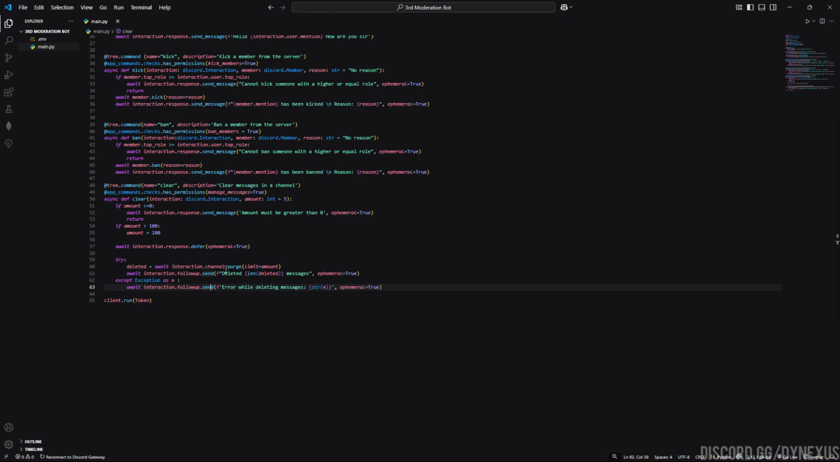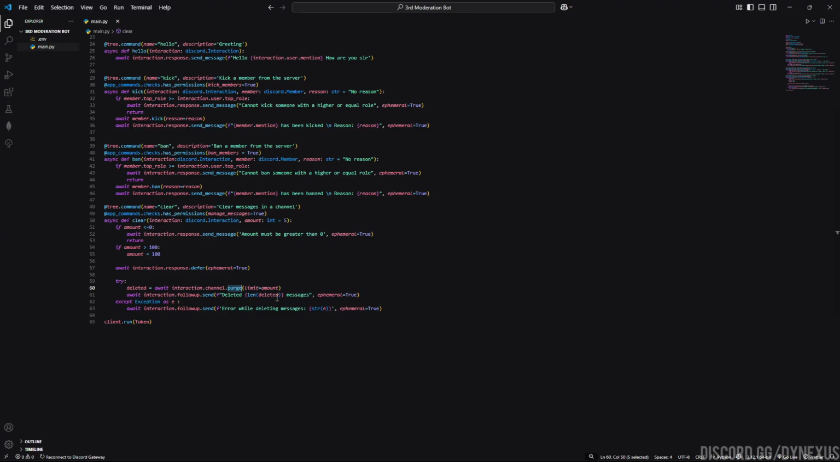So here we use the purge functionality of our Discord package, and here we set it to the amount we entered here, and simply delete and reply to the interaction. When we defer the reply, we have to use follow up to reply to the interaction.